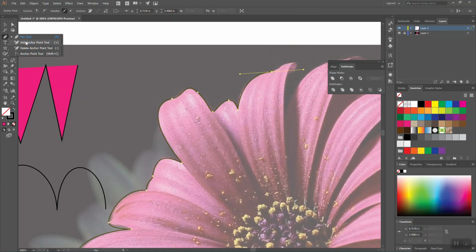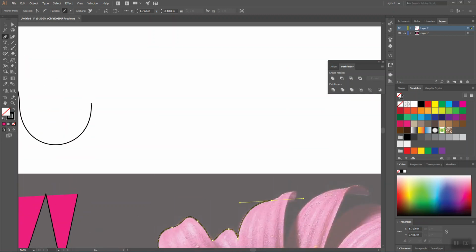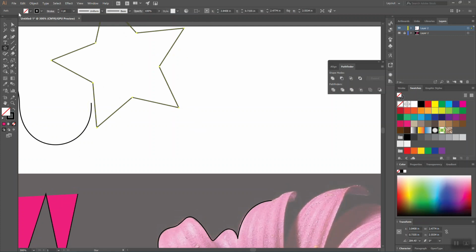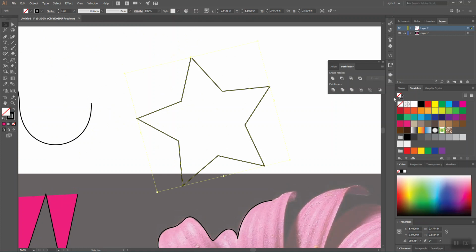The add anchor point tool also lives underneath the pen tool, and there's also a delete anchor point tool that allows you to get rid of extra anchor points that you made, and it still keeps the shape closed. If we had a closed shape, so this star is a closed shape, it has a perfectly good fill when we put a fill on it.